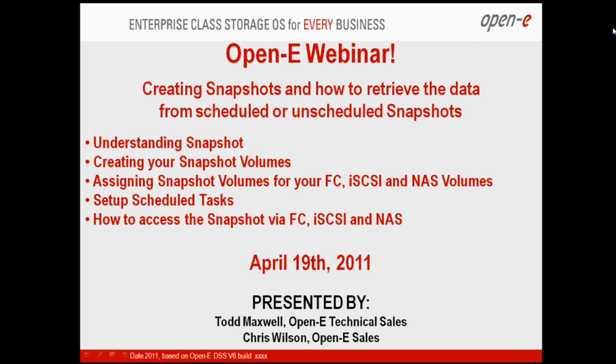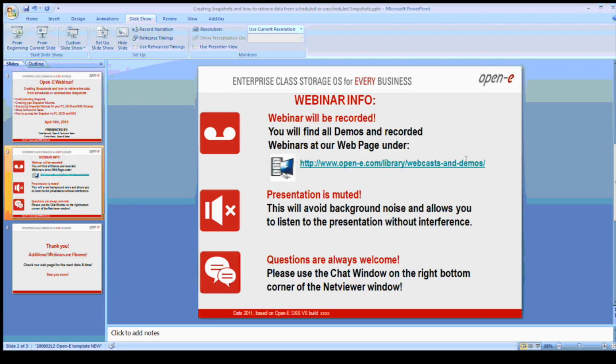Also, what we're going to do is assign the snapshots to the volumes for Fibre Channel, iSCSI, and NAS volumes. Then we'll go ahead and set up how to do scheduled snapshots and even unscheduled snapshots. And then after that, we'll see how we can access the snapshots for your Fibre Channel, iSCSI volumes, and NAS volumes. So let's go ahead and close this down.